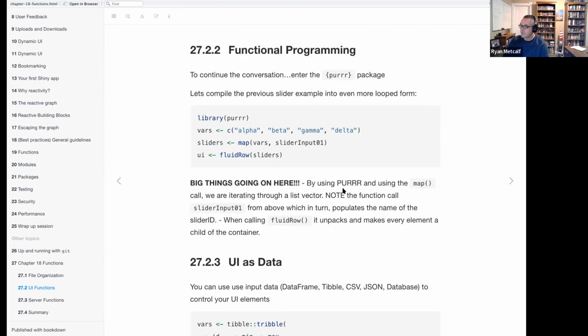Big things to come here by using purrr and using the map function. Map is what we're doing by iterating. We are iterating through a list of vectors. Note the function call slider input 01, which in turn populates the name of the slider ID. So we've got sliders, and then we call function map, pass it the variable list that we have concatenated, alpha, beta, gamma, delta, and then assign those to the other function call slider input 01. So same line of text, it's doing the same as the previous examples that were a little bit more extensive.